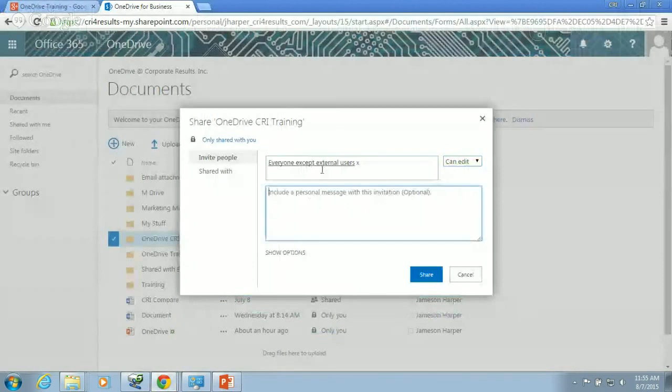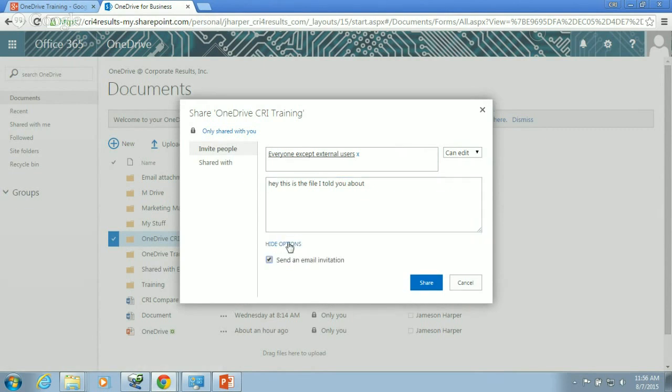So once you've selected who you want to send it to and what kind of functionality you want to give them, then you can include a personal message. You can say, hey, this is the file I told you about. That way they just have a better idea of what you're sending them. And down here, if you click Show Options, this gives you the option to either send an email, as initially we have set up here, or to not send an email. Now, you would want to not send an email, let's say, if you were going to send to a large group of people that you told already they were going to get access to.